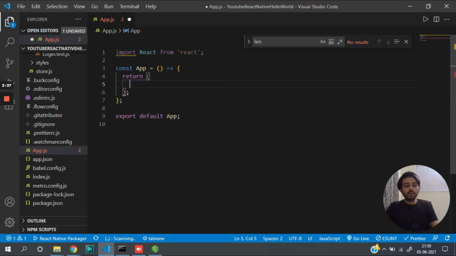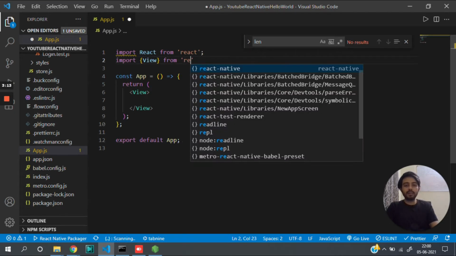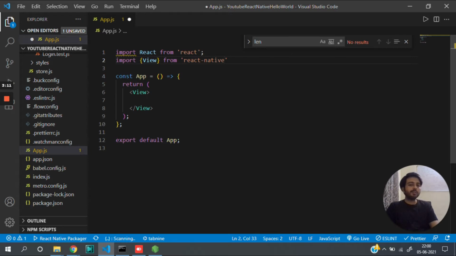The first tag is the view. You have to write a view tag like this. This is like an XML, and inside this you can write your particular elements of React Native. So view, where does it come from? It comes from the React-native library.